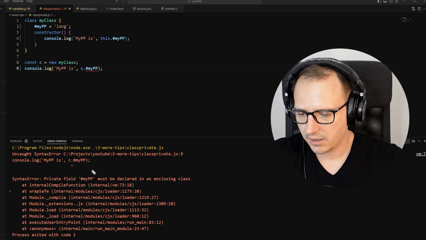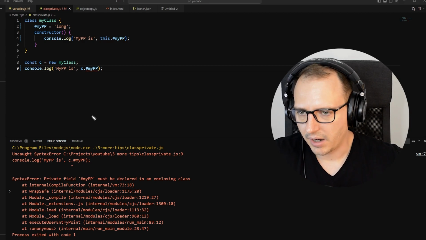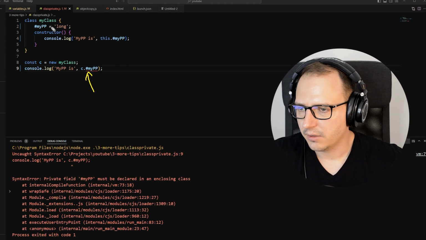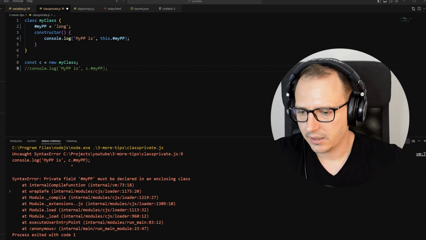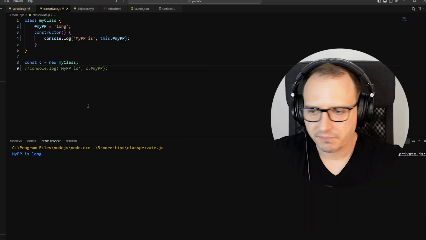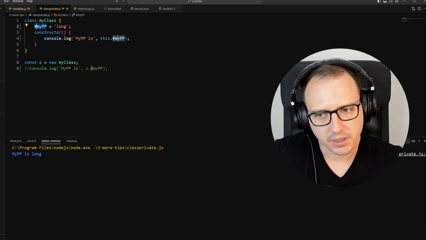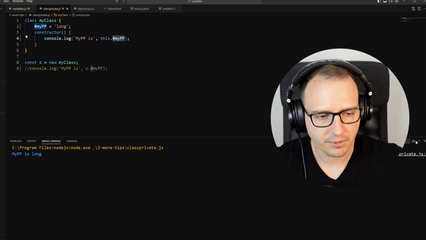See, it says that it doesn't exist, it says that it's private, so we can't access it anymore. But if I remove this and try it again, it should print "my pp is long", which is correct. Easy? Very easy. You can also define functions to be private if you want to. Two out of three done.